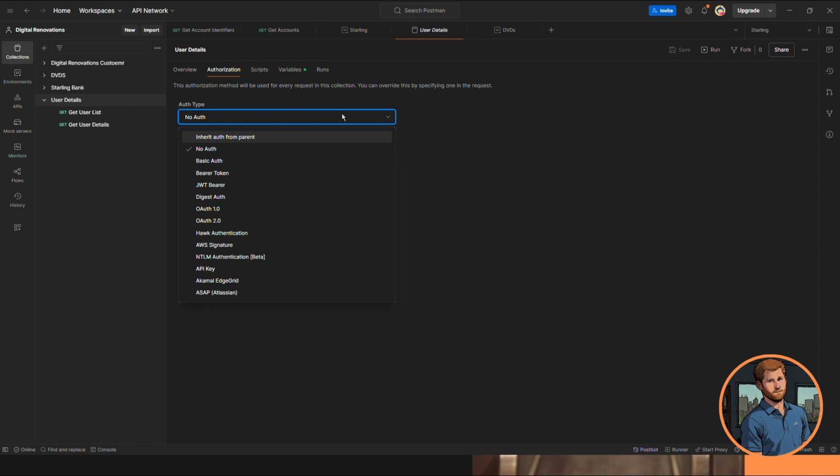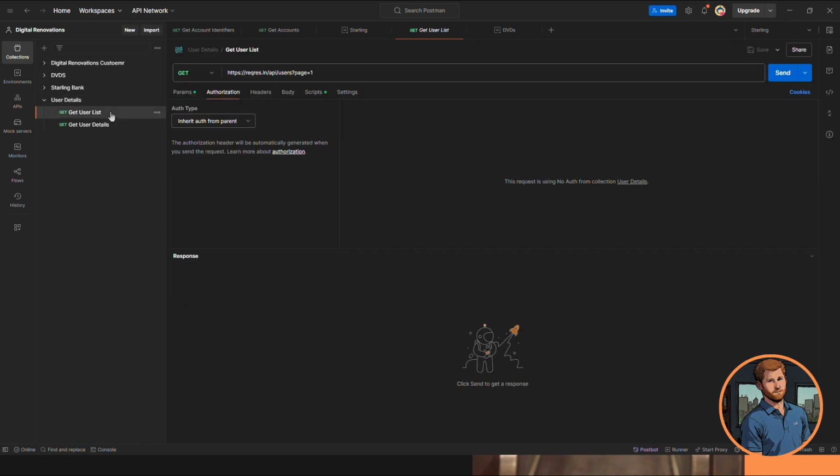Before we jump back in and do that, let's take a look at where we find it within the actual requests. If we jump into a request here, we can see once again we've got an authorization tab. The default is that it inherits its auth type from its parent, but you can actually go in and specify for each individual request what authentication method you want to be using.